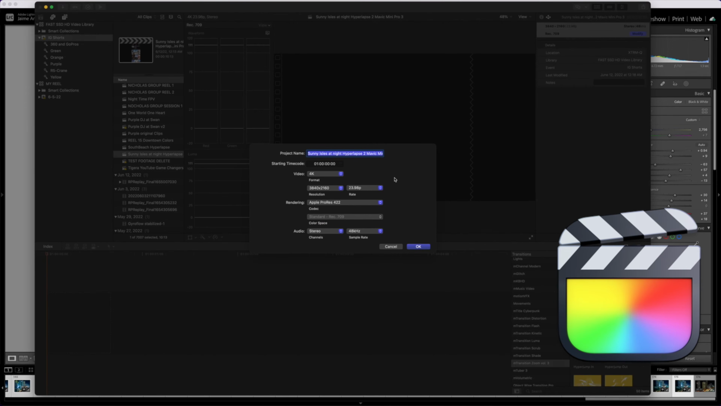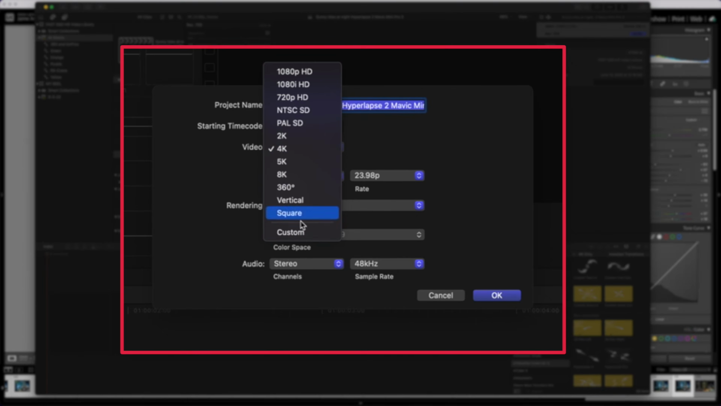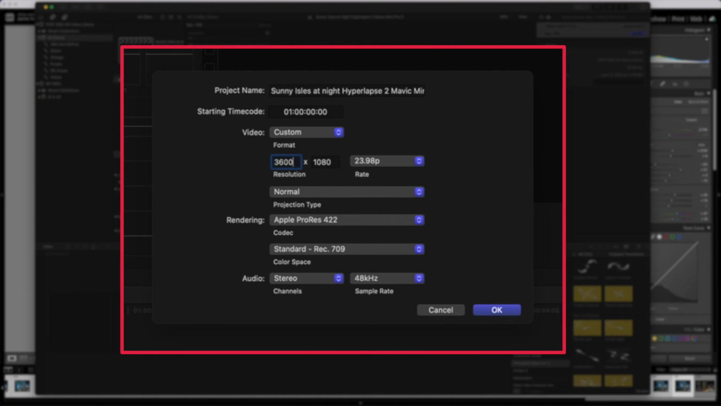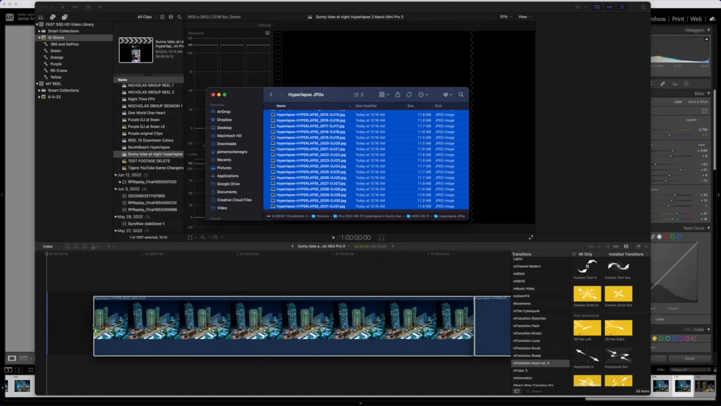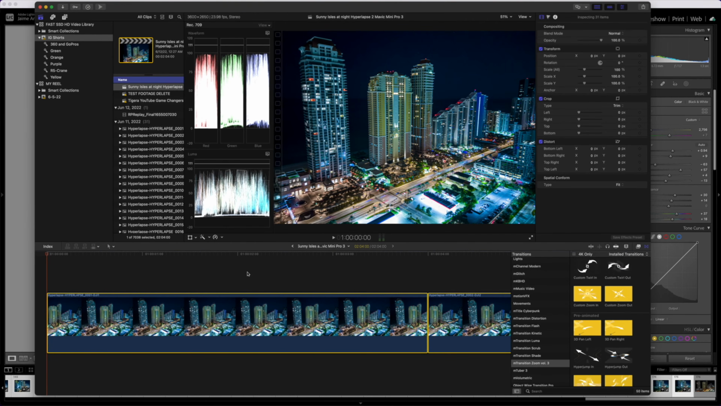Now open Final Cut and create a new project, and name it whatever you want. For the video format, go ahead and put a custom 3600 by 2650. That's going to give you use of the entire sensor. Then drag all the photos that you exported into your timeline.